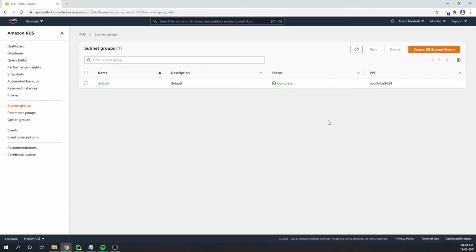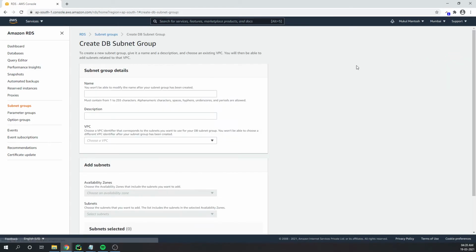An RDS subnet group is a collection of subnets that you can use to designate your RDS database instance into a VPC. Your VPC must have at least 2 subnets. These subnets must be in 2 different availability zones in the AWS region where you want to deploy your DB instance. I'm going to click on Create DB Subnet Group.